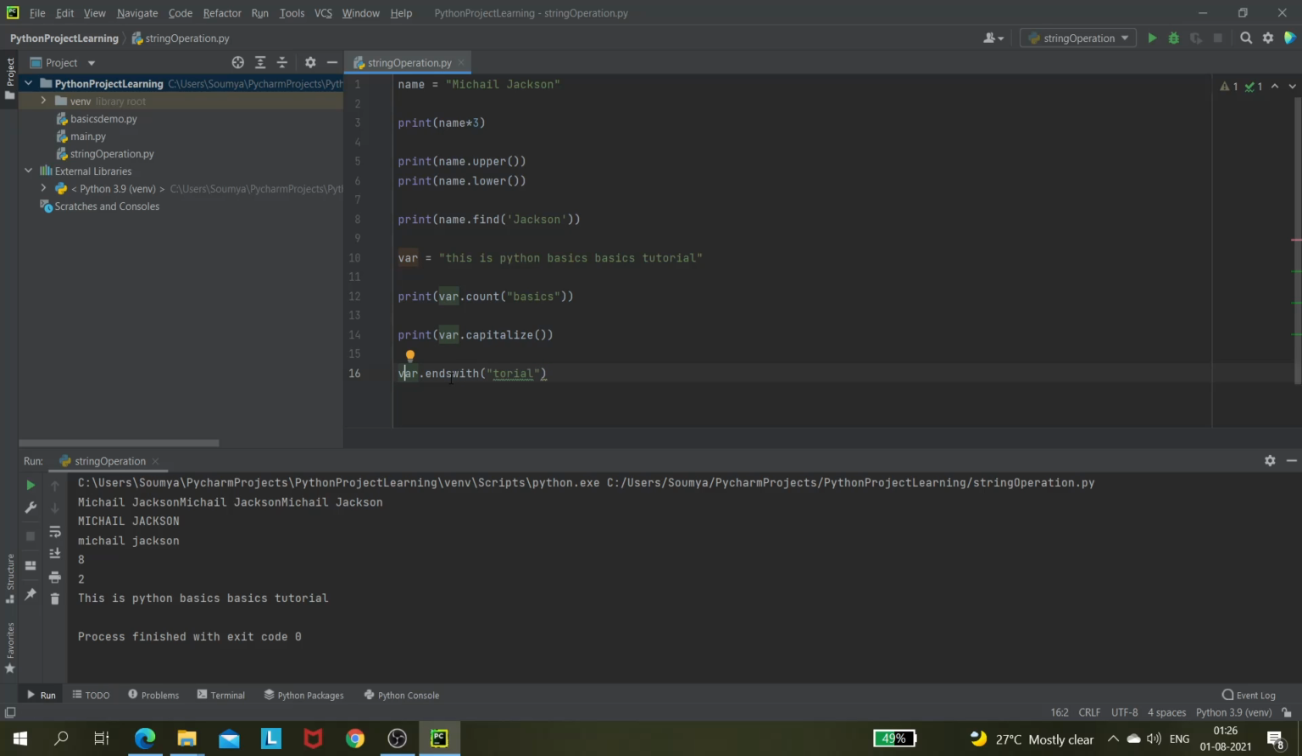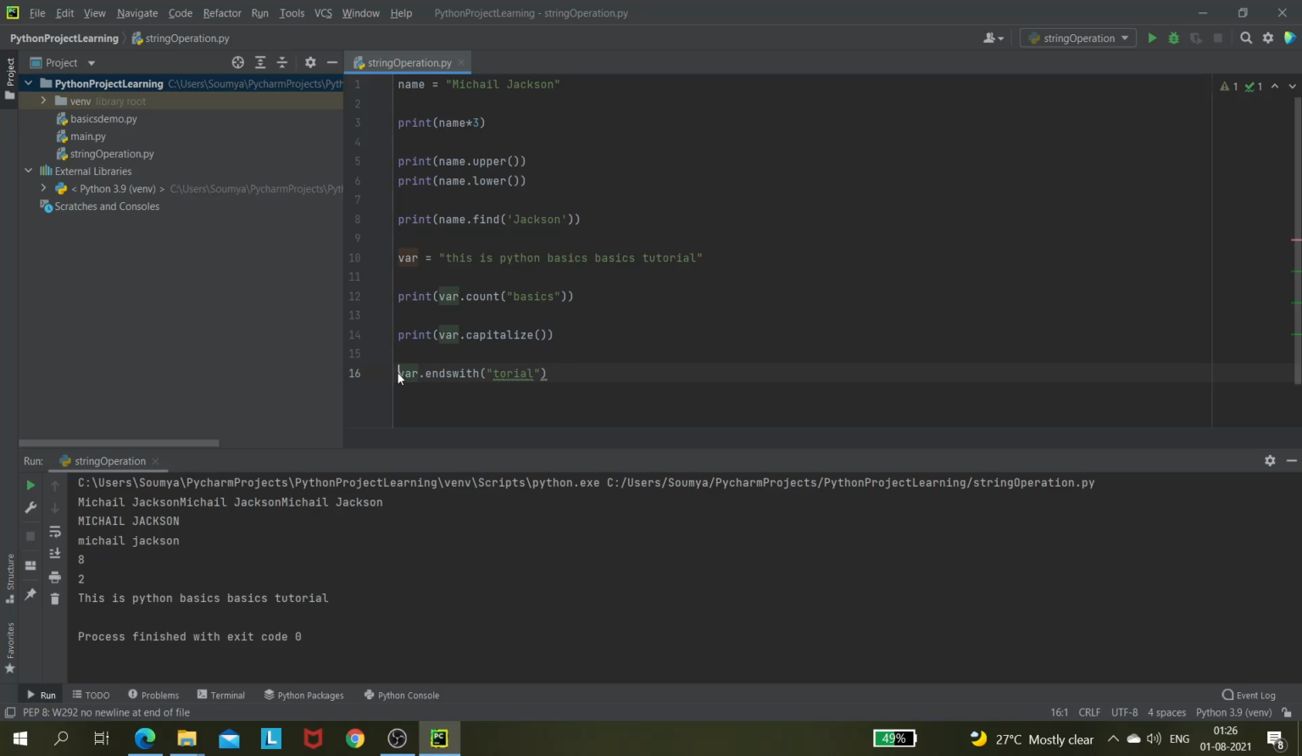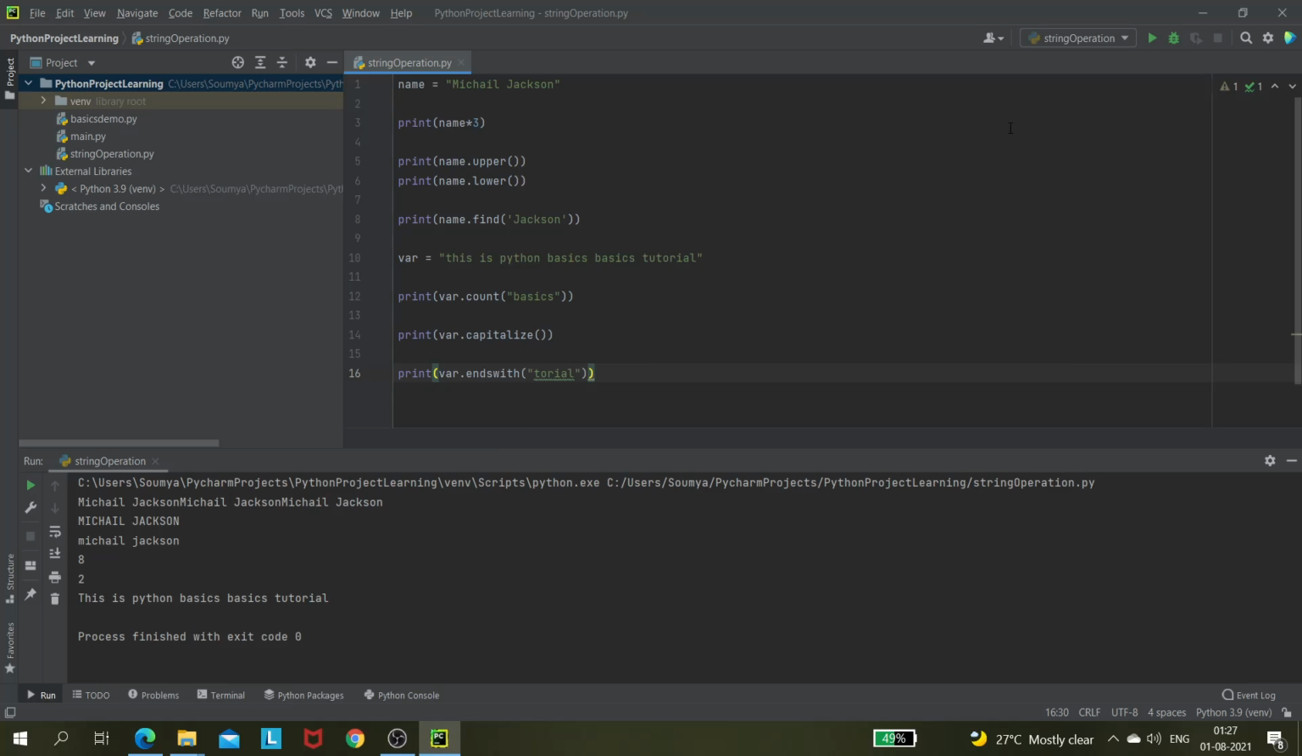What will this endswith return? How will we get this value? Let's print this value. It should return a boolean value, either true or false. Boolean is another data type, so we have introduced another data type here, that is boolean.